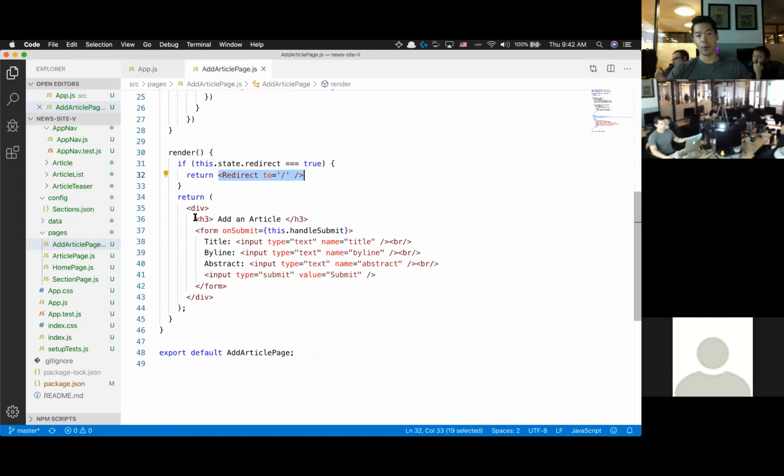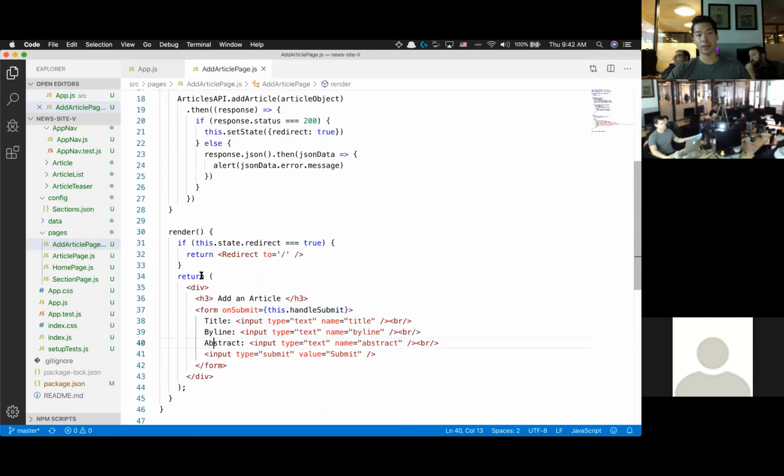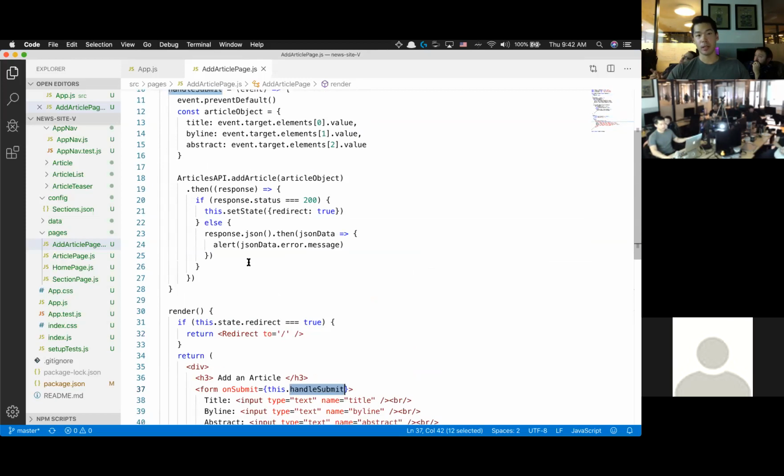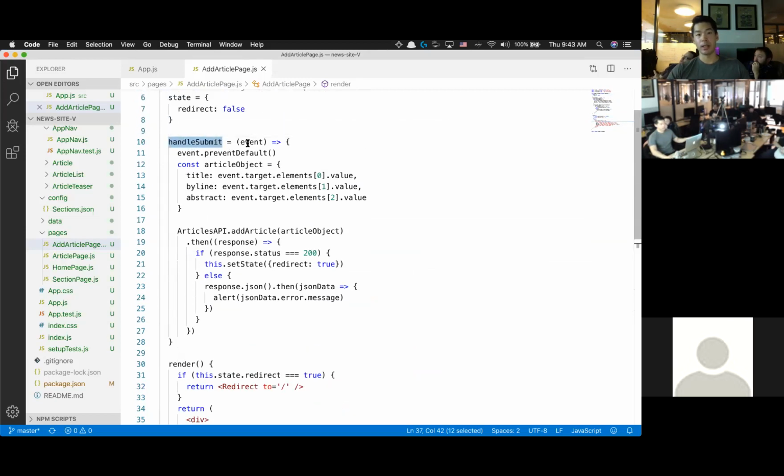Then I've got this form down over here with add an article. I've got the title, the byline, and the abstract. When I submit it, this.handleSubmit fires off. This.handleSubmit is right over here. It takes in the entire event, prevents the default because submit usually redirects you right away. I'm going to grab all the stuff that you typed in, put it into an article object, and then pass that off to articles API add article, which we did a little bit earlier.